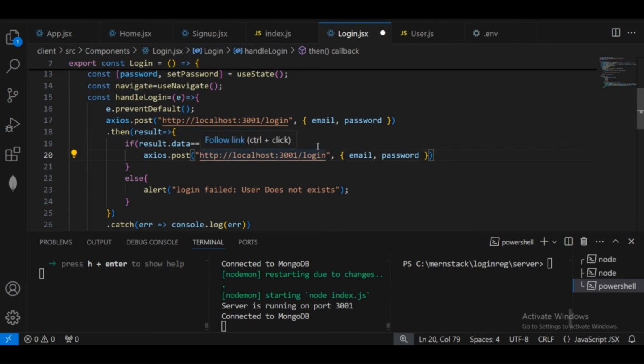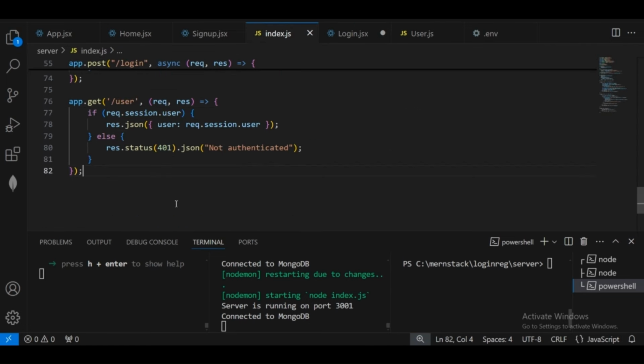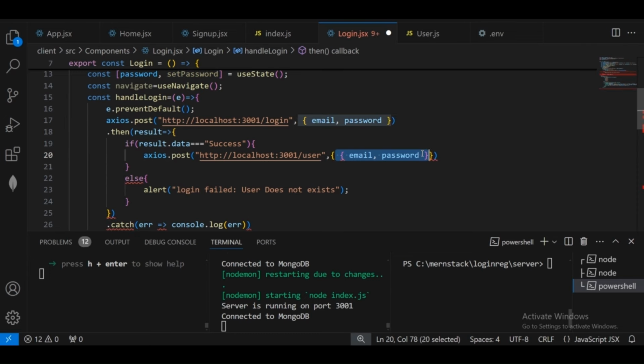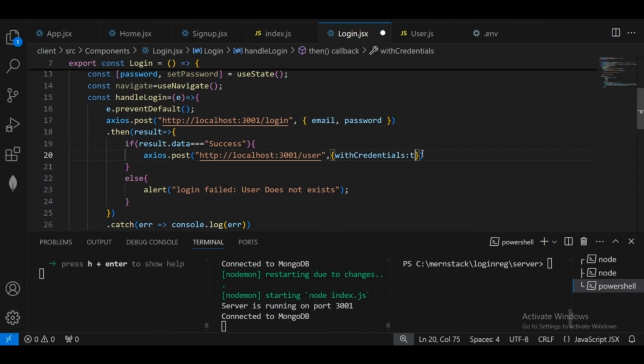So it will try to get this particular backend URL, which is user. So if you remember, in the index.js, I have created this particular app.get function where it checks whether the session exists or not. If it exists, then it will send the user details. If not, it will send 401 status code. So in the backend, it will go to this localhost 3001/user, and instead of email password, I don't need this email password anymore. I will just type with credentials equals to true, and I will also paste this in the above axios.post login.